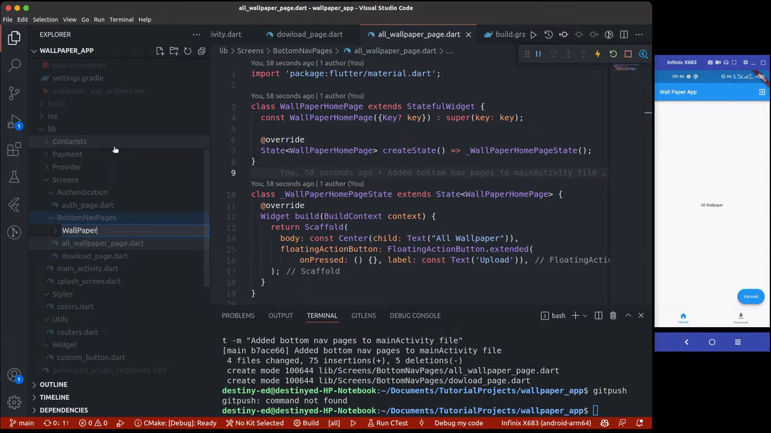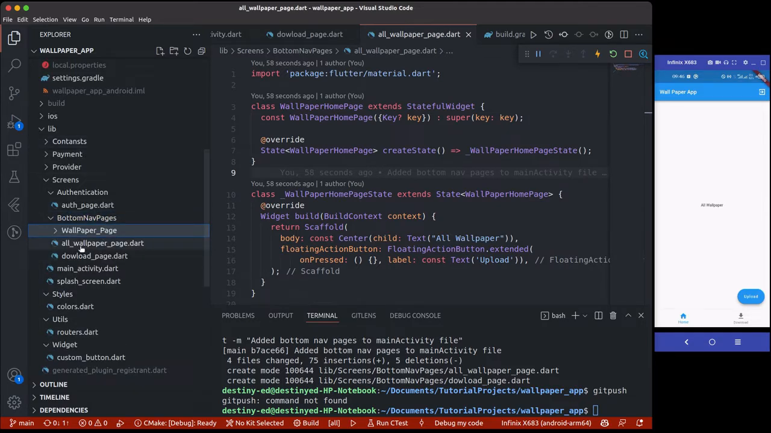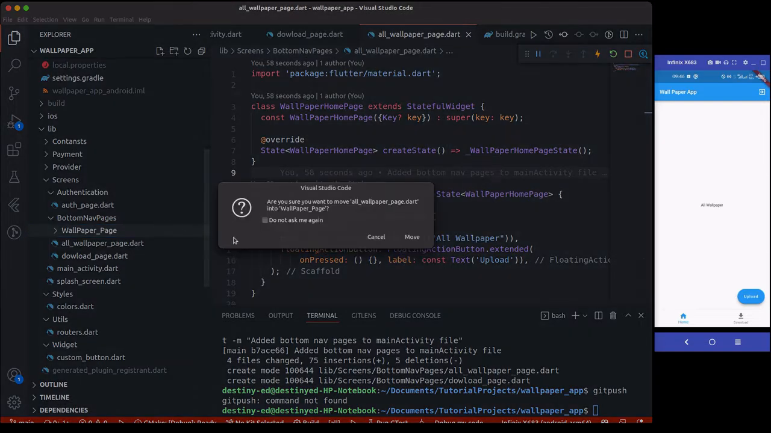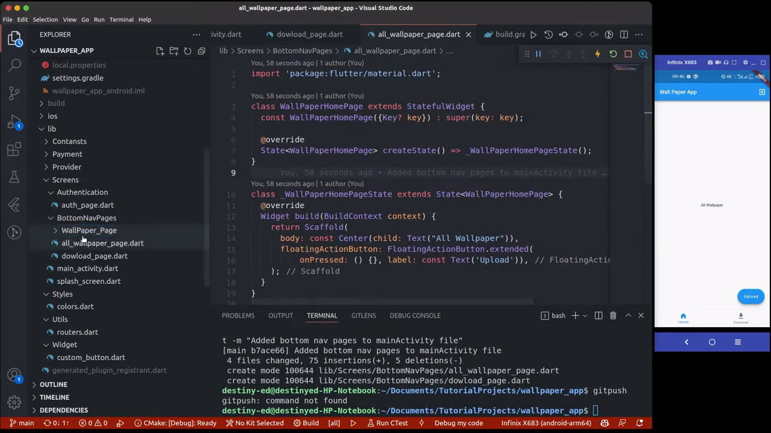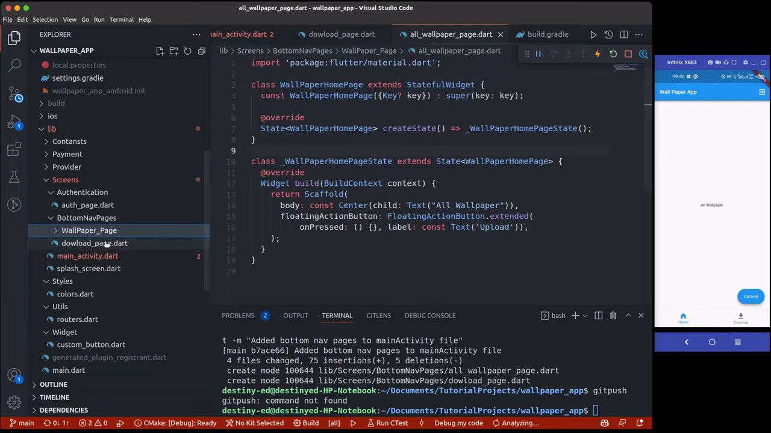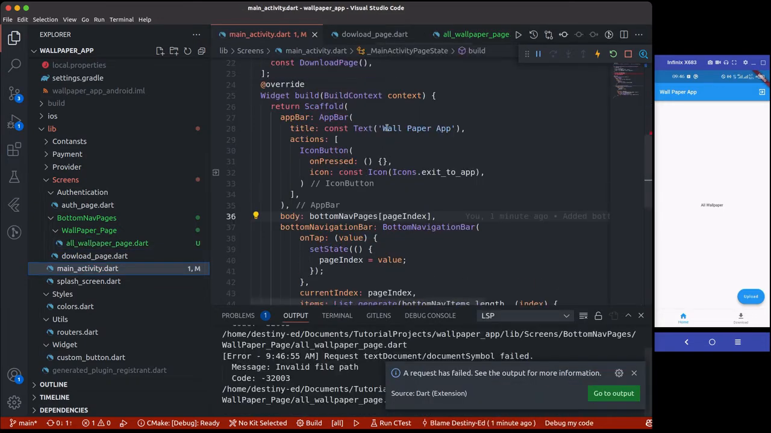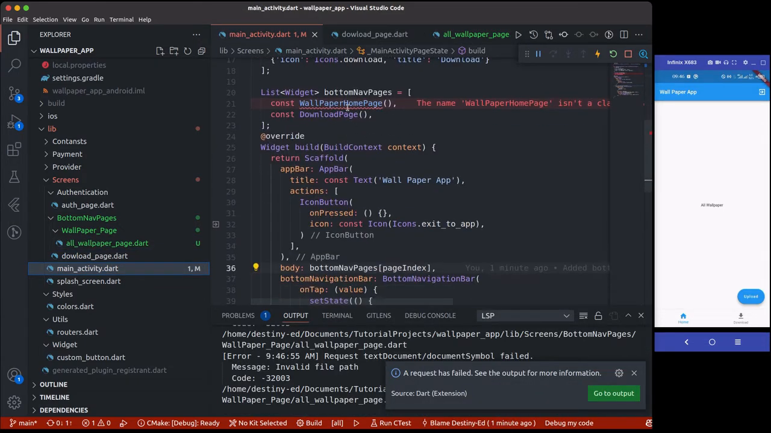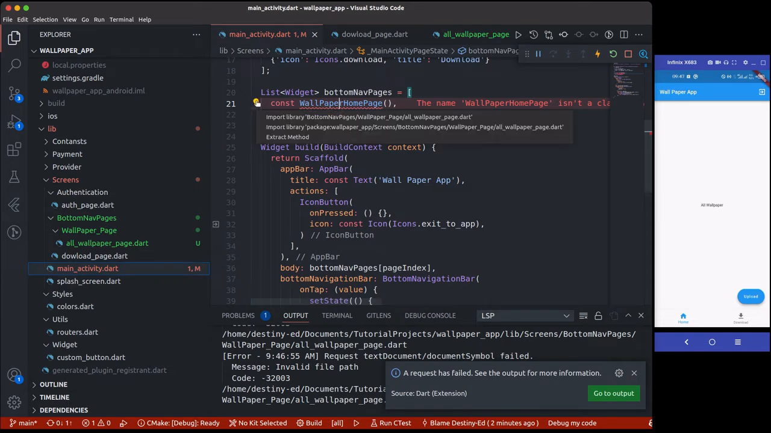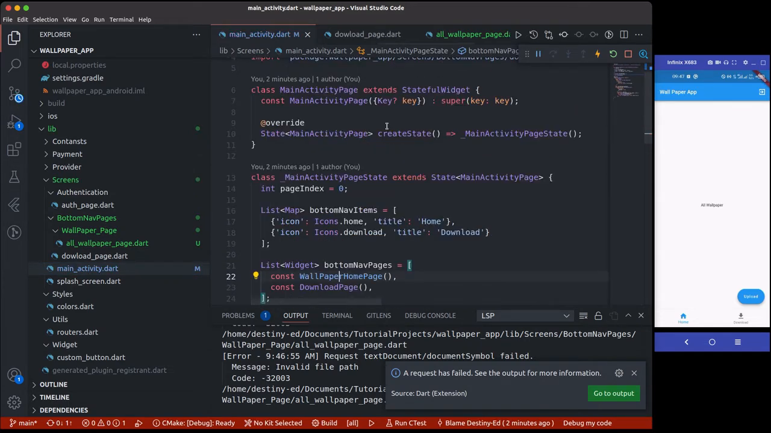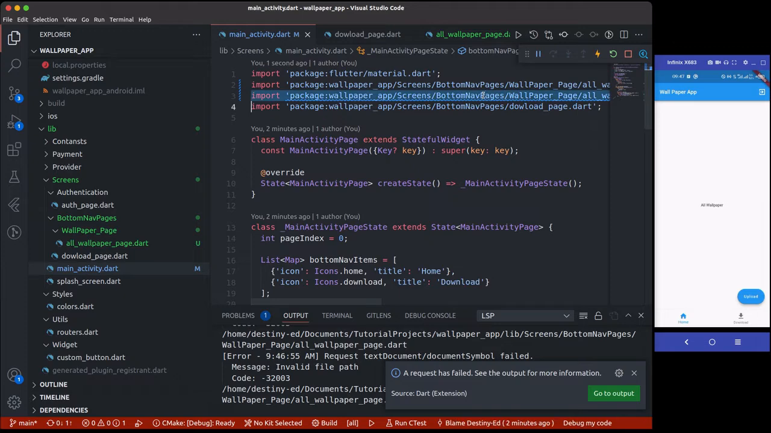Okay, like so. It is a folder. Then I will copy this all wallpaper inside because it's still part of it as well. Okay, so I'm going to move it inside. Okay, some error somewhere, so let's see if we can fix that ASAP by importing this. Okay, so we can get rid of this.